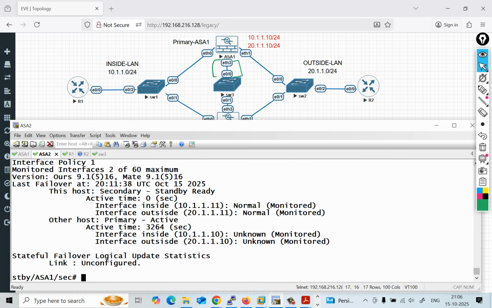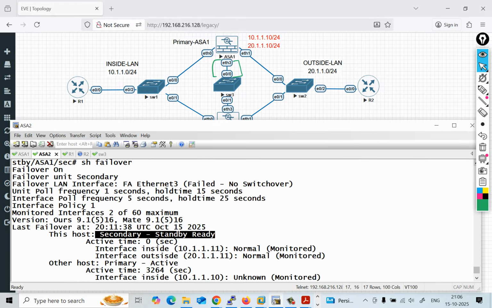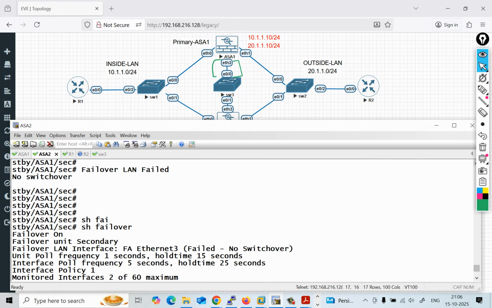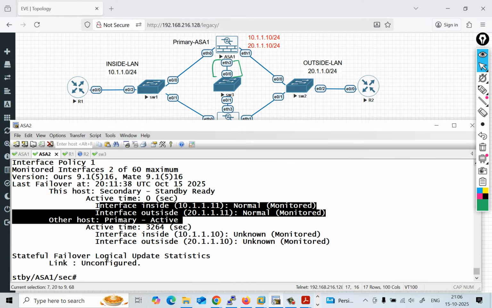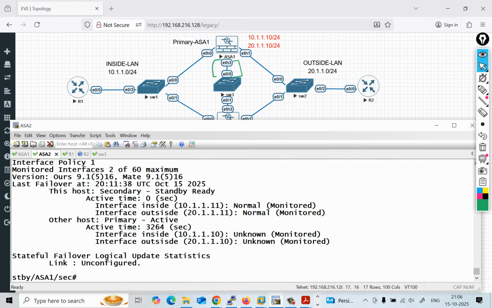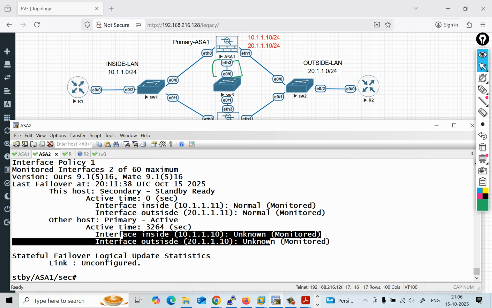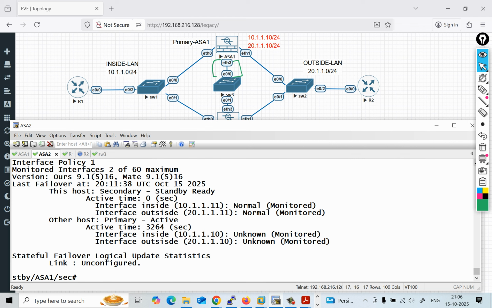So that means if there is any problem with the interface, see the interface is up on this one. Sorry, the interface is failed. Failed means they are not able to exchange packets from here. There is still no switchover, right? No, because the normal data interfaces are still working. But you can see these interfaces are visible as unknown because the failover link is down.